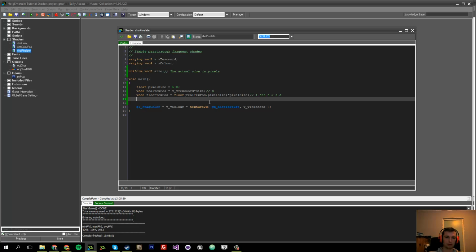And then, in order to do the texture2D, we need to convert it back down to coordinates between 0 and 1. So let's say vec2 texture position equals floor text pos divided by size. And then when we grab the texture, we are not going to use the normal texture coordinates that we get in, but we're going to use these modified ones, which culminated in this texture position here.